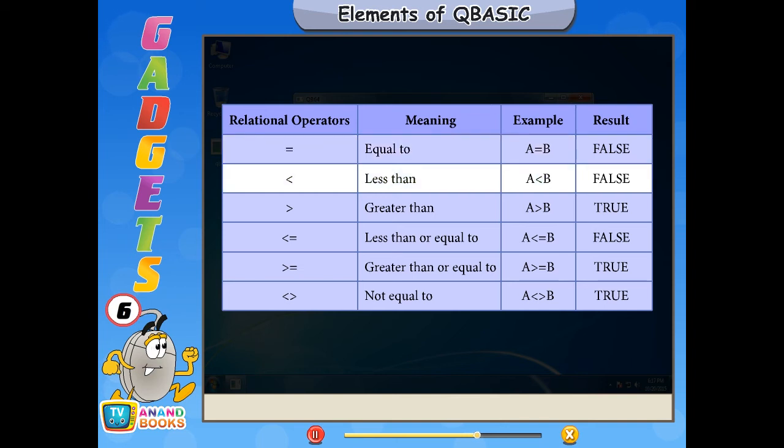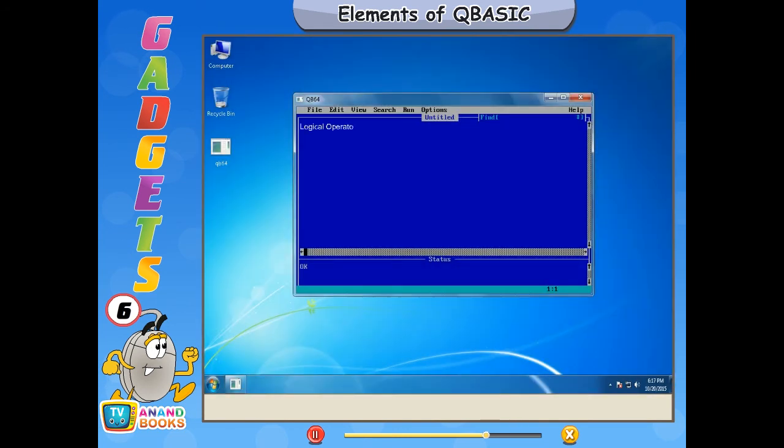Less than, A is less than B, false. Greater than, A is greater than B, true. Less than or equal to, A is less than or equal to B, false. Greater than or equal to, A is greater than or equal to B, true. Not equal to, A is not equal to B, true. Logical operators. Logical operators give true or false as a result.